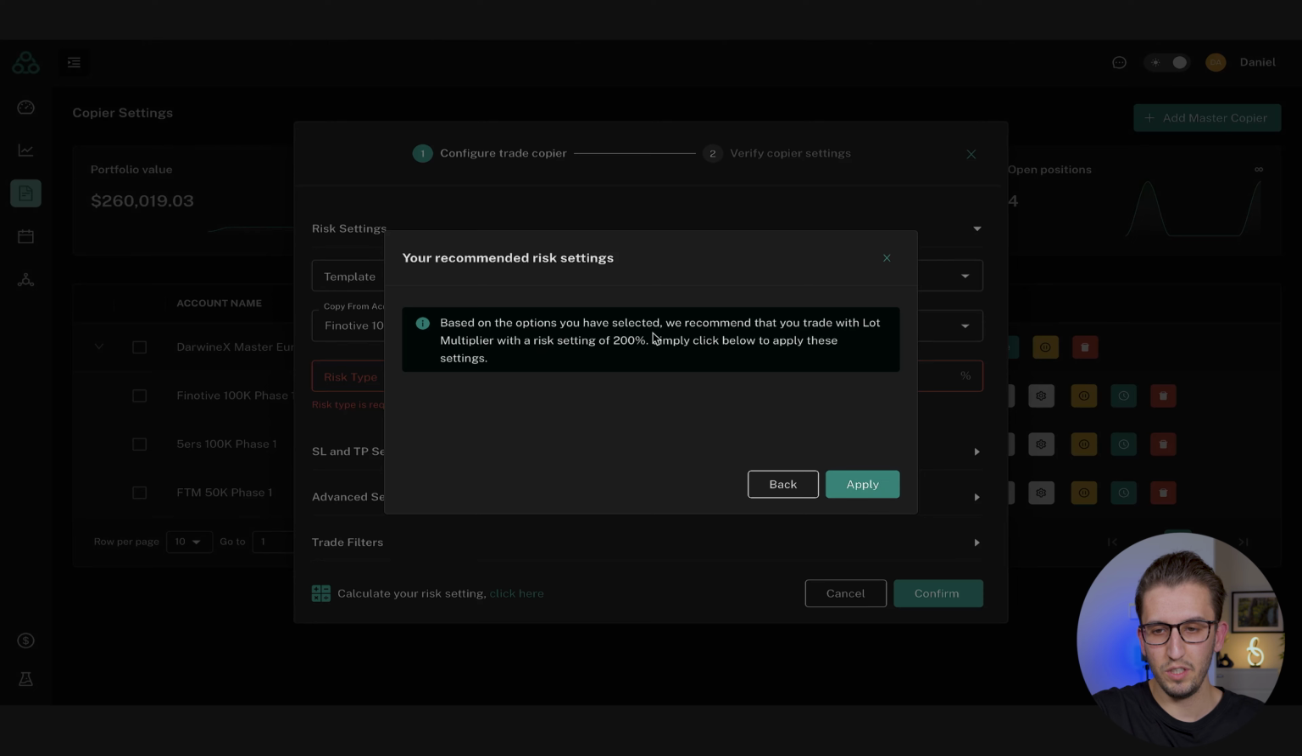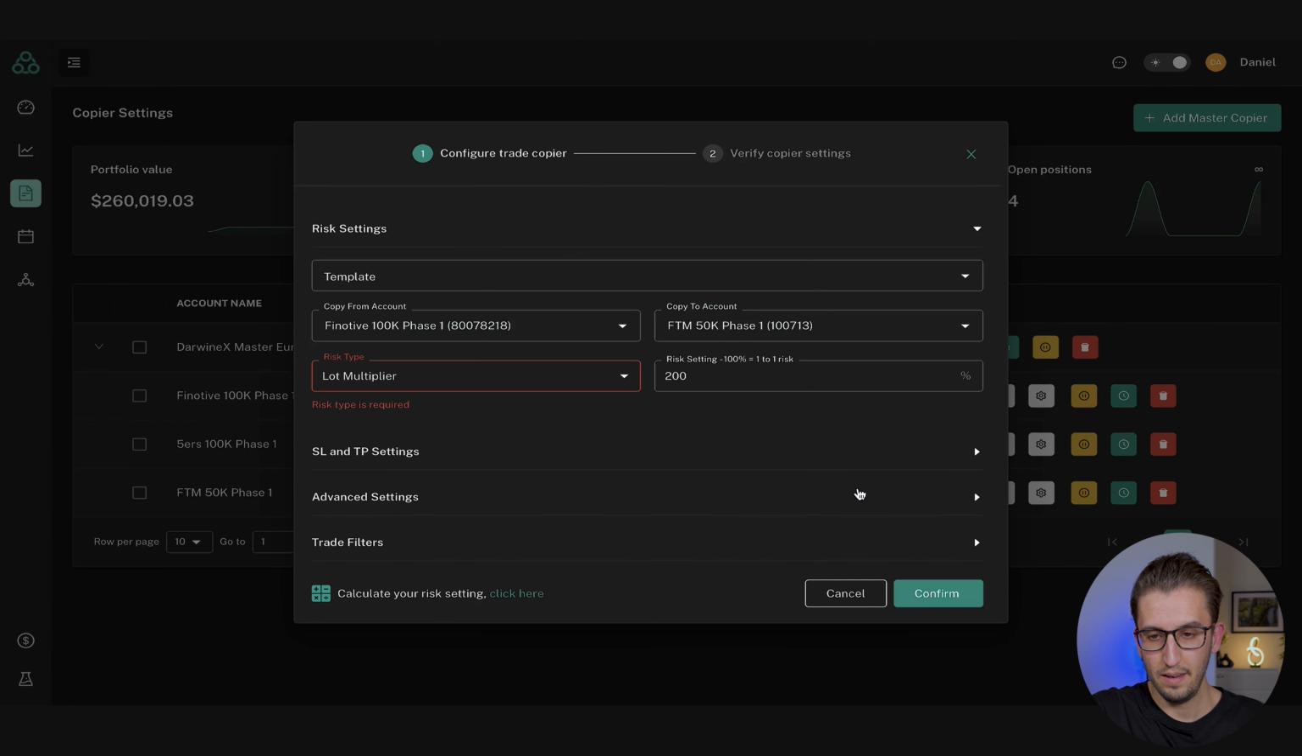Based on the options you have selected, we recommend that you trade with a lot multiplier with a risk setting of 200%. Simply click below to apply these settings. So you'd go apply, and then it already does it for you. And it's already selected lot multiplier.